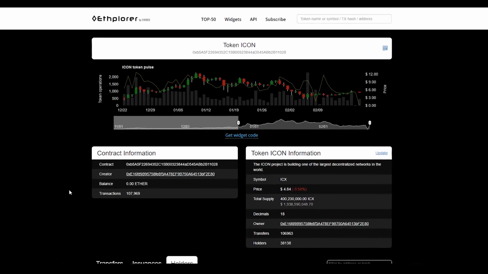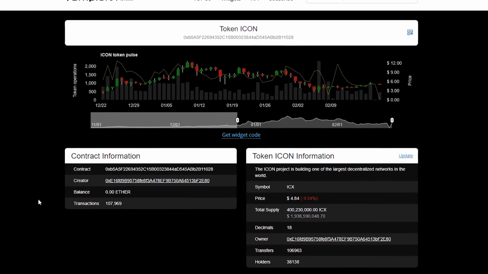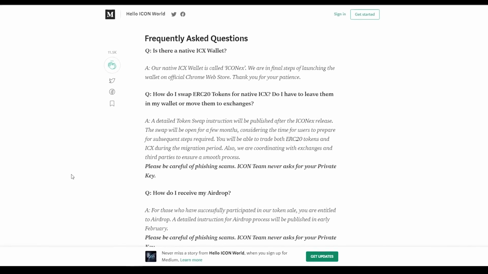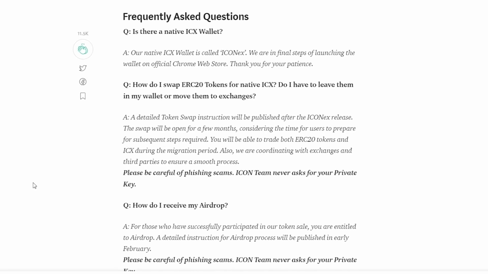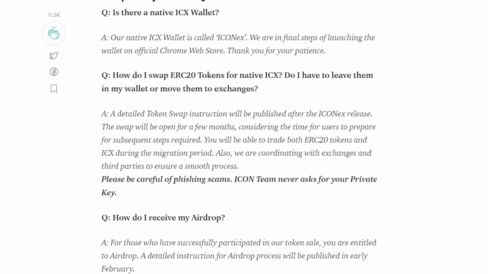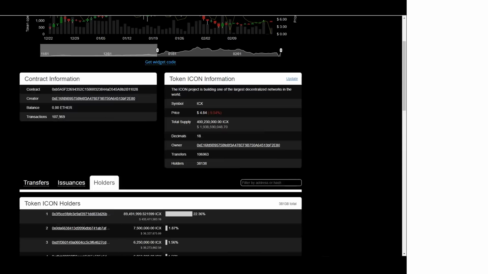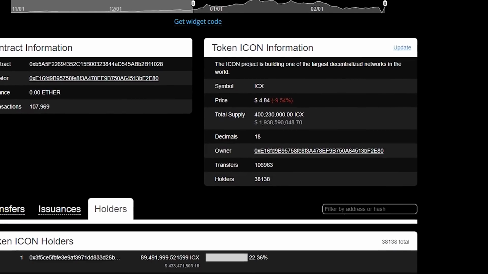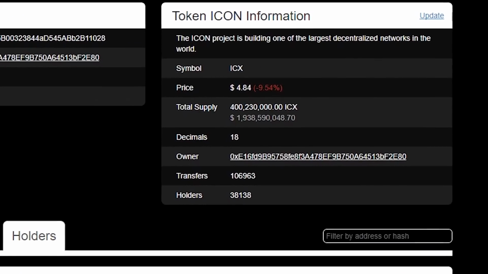Investors into Icon that hold the current ICX tokens are actually holding Ethereum-based ERC20 compliant tokens. These tokens will need to be manually swapped through a process with the IconX wallet once it is released, and there's even a note saying it will be open for a few months, alluding to a close of opportunity to swap tokens after a period of time. Considering there are 38,138 Ethereum wallet addresses holding Icon tokens, this will surely not be a simple process.